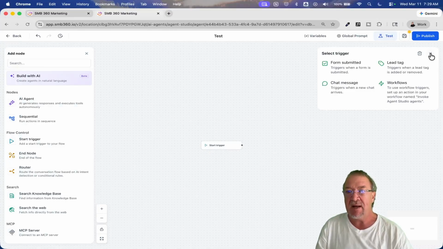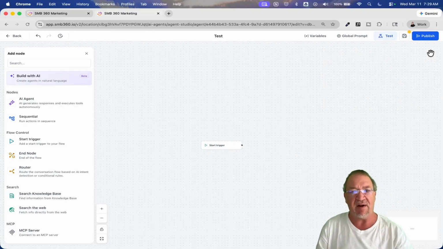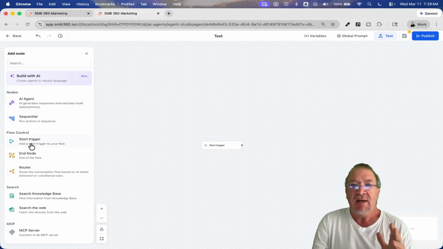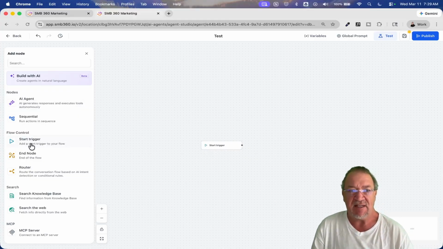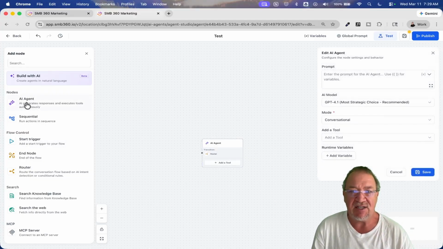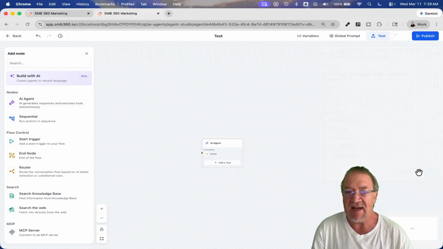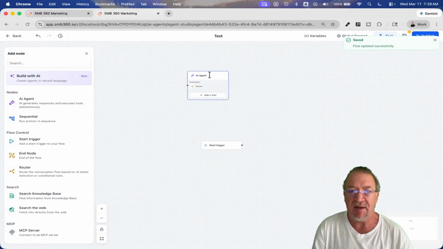Okay, so now we've looked at triggers. We've exhausted that. I'm going to simply remove that and come back over here and start looking at these nodes. Now, here are some of the things. I'm going to try to explain this as best I can. I'm going to go ahead and click on an agent, and we're going to go ahead and just save that. Now, I'm going to try to blow this up a little bit.